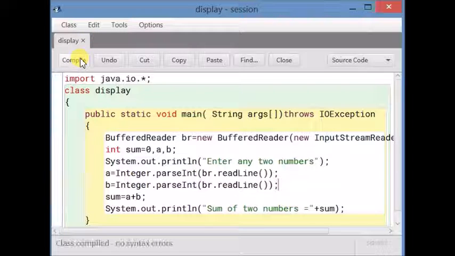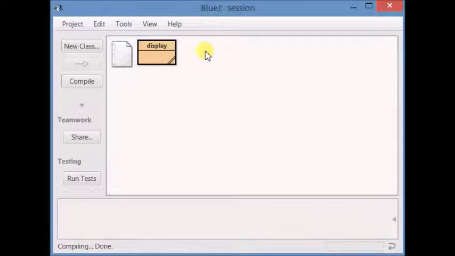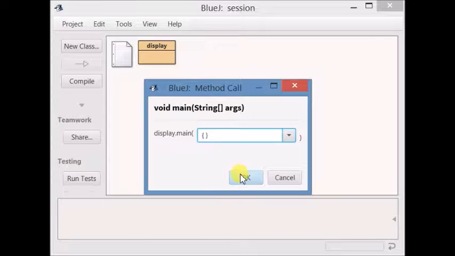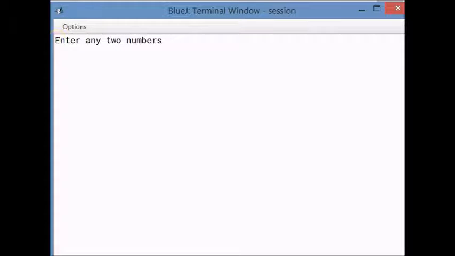Compile. No syntax error. Close and execute. Here String args is given in place of int A and int B. Now click on OK. Enter any 2 numbers. Here you will be entering 2 numbers. Let the first number be 5 and the next number be 25. Now the result, you can see the sum of the 2 numbers is equal to 30. This is the second method of entering the data using input stream reader class.